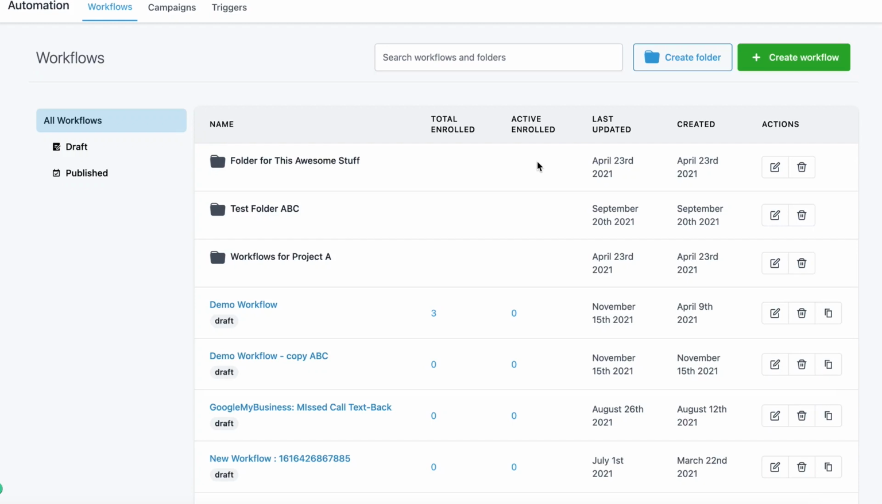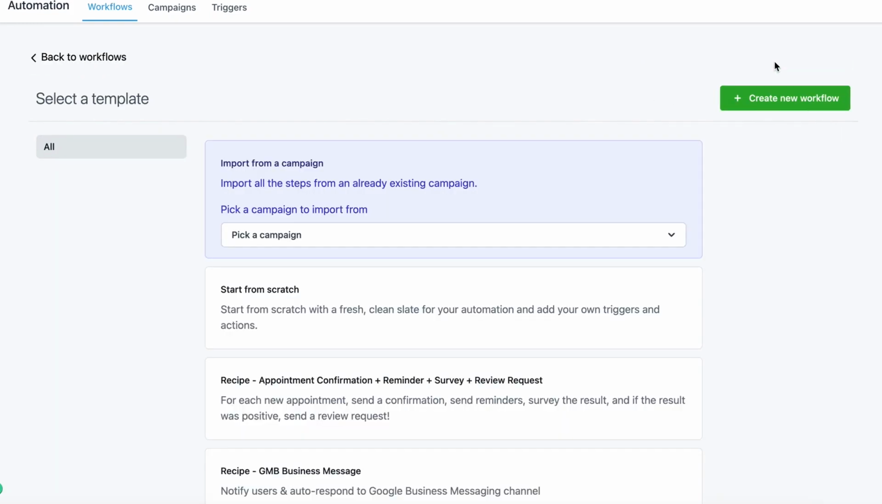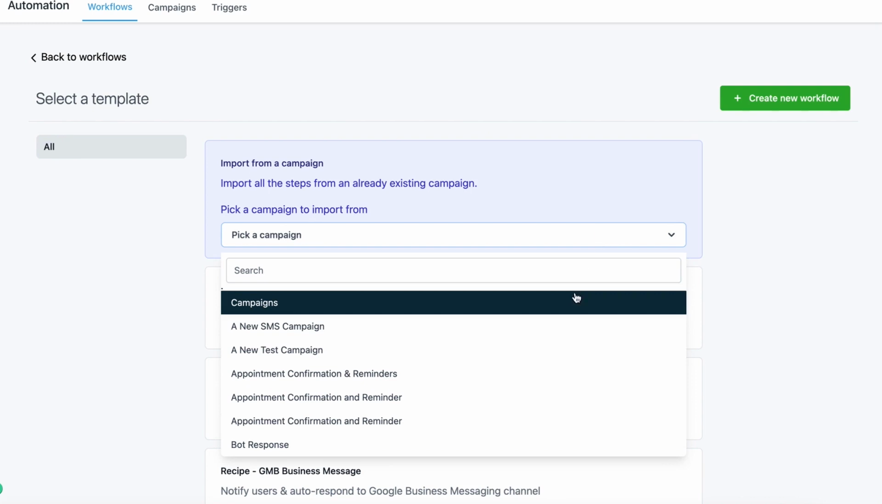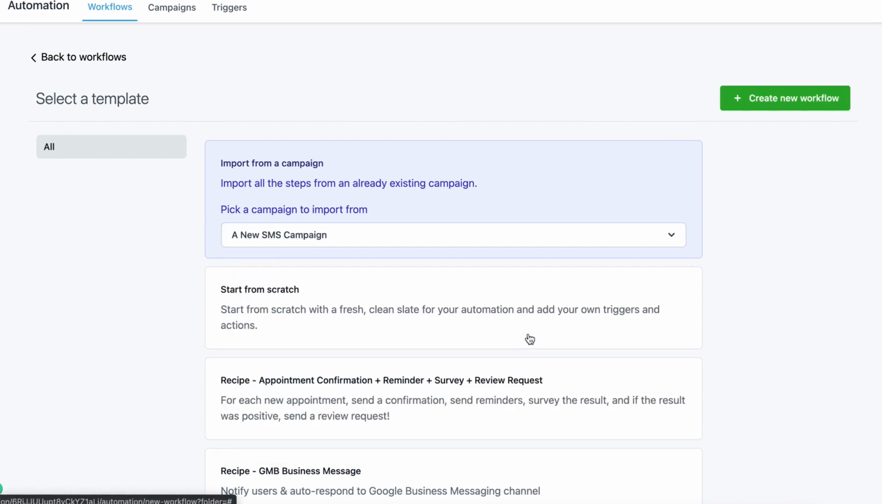Step 1 is to create a workflow and import the campaign. You'll navigate to the workflow section and click plus create workflow. Then you'll choose import from a campaign, and from the drop-down list, pick which campaign you want to import. Click plus create new workflow to import the campaign.